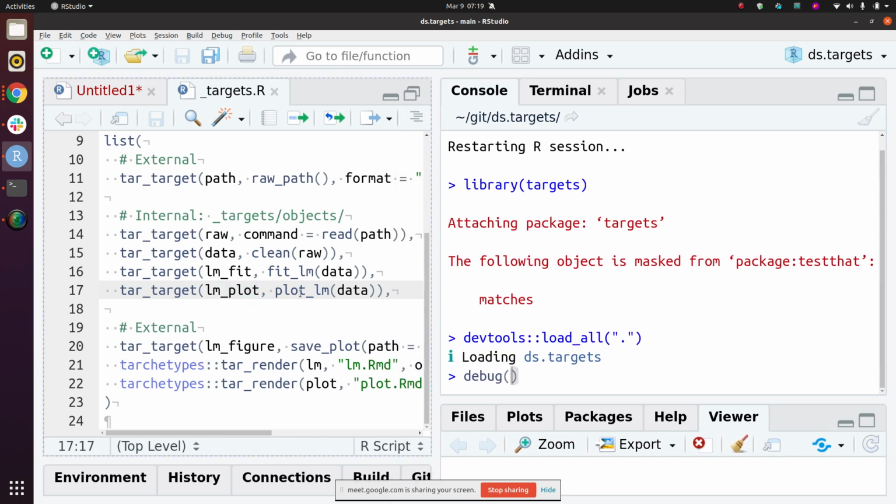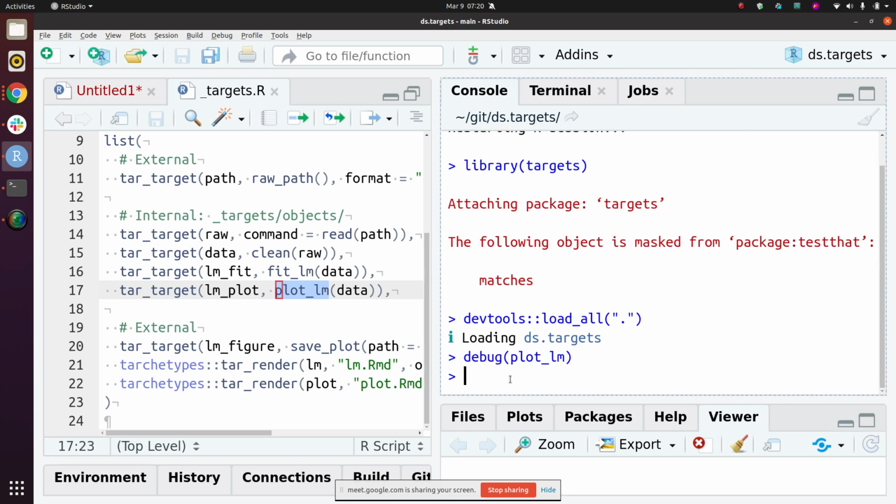But as you can see, that target "store" is just a name, right? The computation happens in the expression in this command. So the command is the one that we want to debug. The name that we need to inject there is plot_lm, the function we want to debug, which may be a different name than the one you get from the target pipeline. So I'm gonna run that. Now the debugger is ready to be fired.